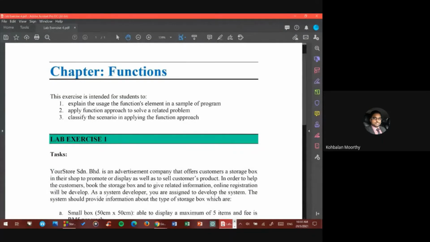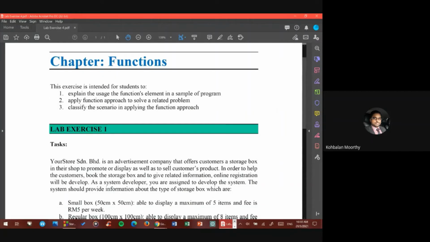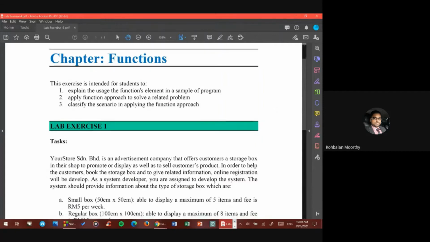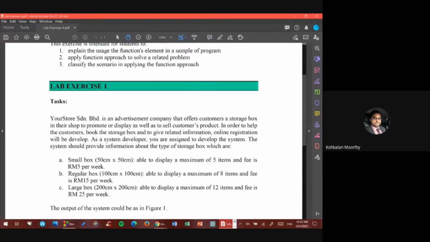So earlier today in the lecture, we have already looked into functions, also known as modular programming. Yeah, so many terms, but no worries, it's the same. So for today's exercise, we will be implementing functions. How do we do that? So let's take a look.